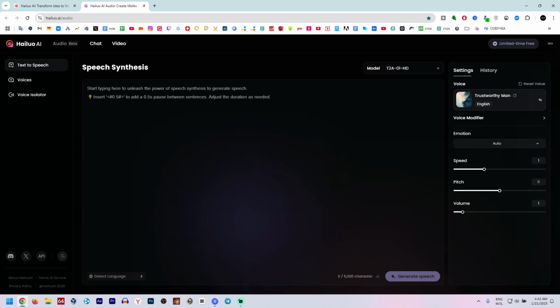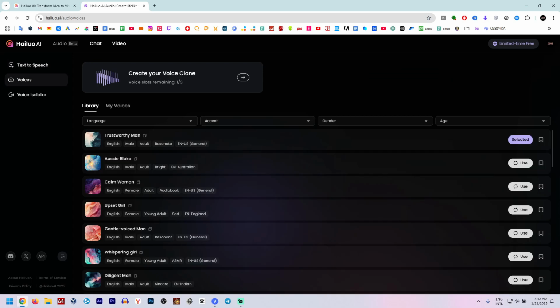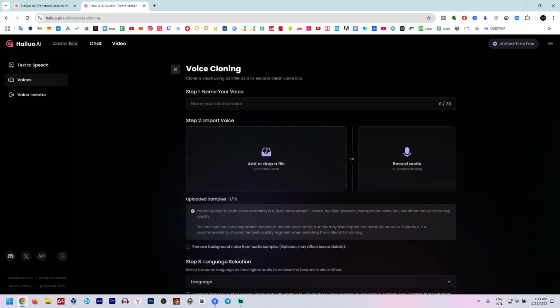Here you'll find a selection of pre-existing voices from the platform's library. You can also customize parameters such as language, accent, gender, and age. To create your own voice clone, click on the button Create Your Voice Clone. Note that each account can create up to 3 voice clones. This is an AI voiceover tool designed to streamline content creation and bring professional quality results.